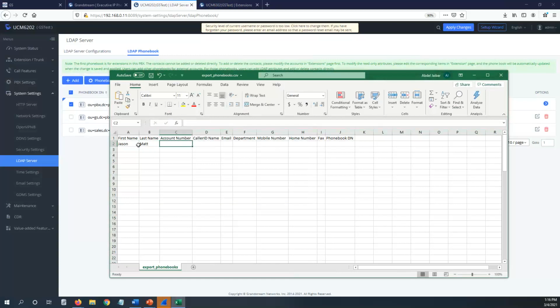For example, if you want to add first name, let's say Jason Matt, account number. Account number, by the way, is required. And in case you want to add, let's say, a phone book with external numbers, which doesn't include the account number, you can include dummy numbers. I'm going to show you later on the phones how you can tell the phone not to display these numbers. So we're just going to use random information here.